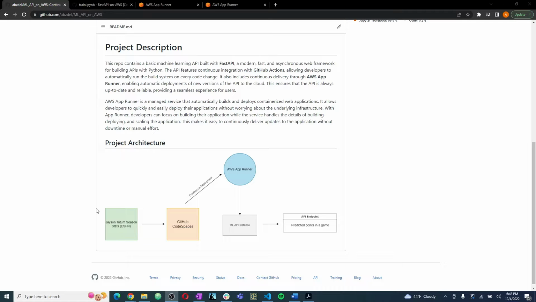So I've taken pretty much Jason Tatum's season stats from this season and made a very basic model just to predict how many points he can get in a game. So I went to ESPN, scraped the data that I needed, obviously working in GitHub Codespaces. And as stated, the continuous deployment part goes straight to AWS AppRunner, which hosts our instance for our API. And at our endpoint, we get predicted points in a game.